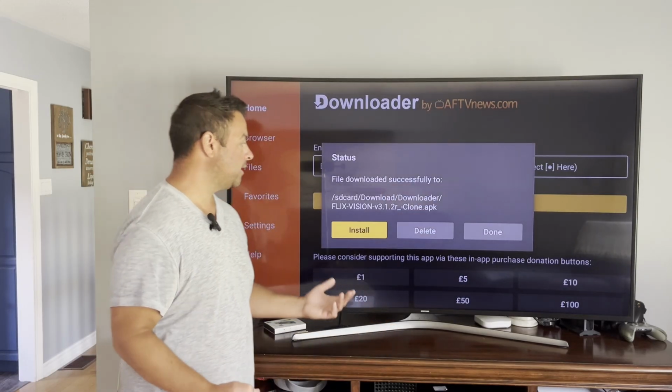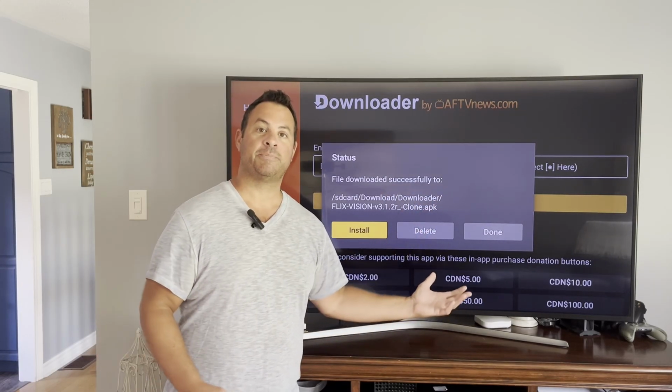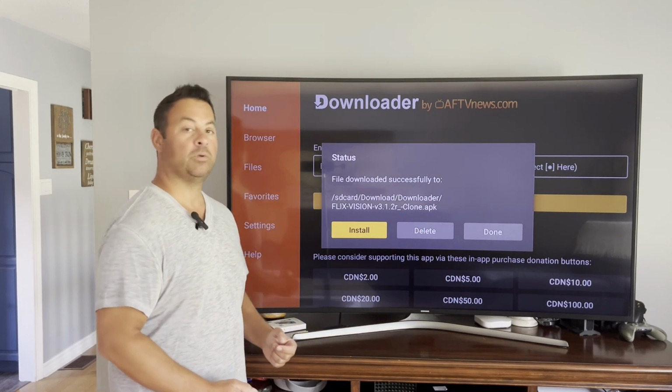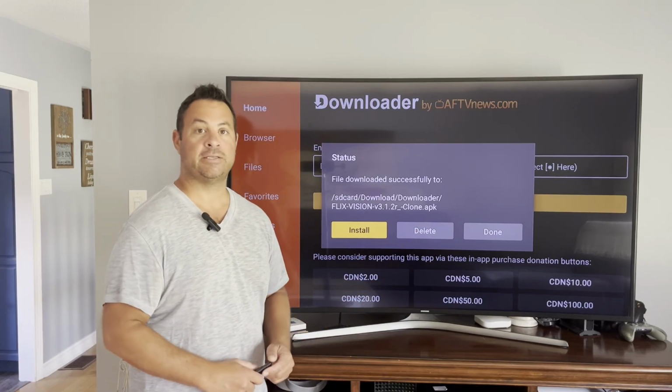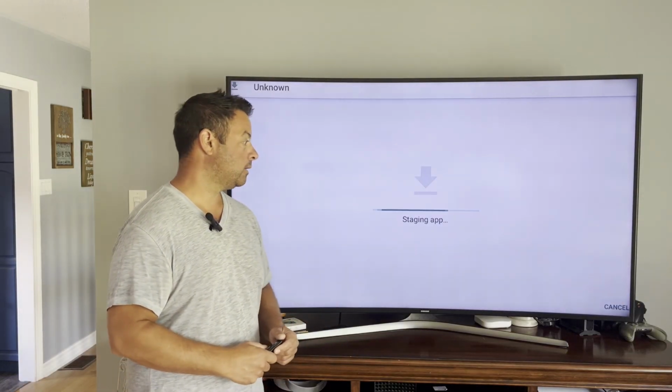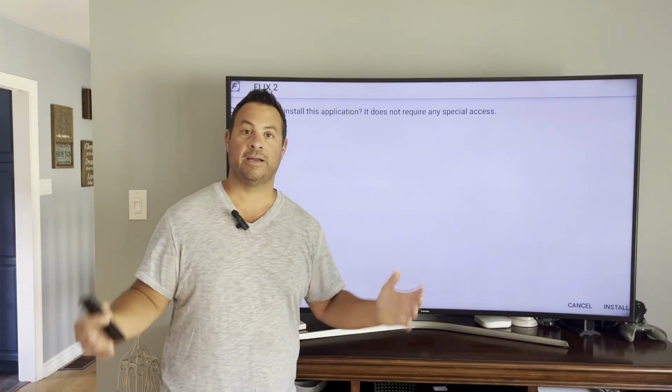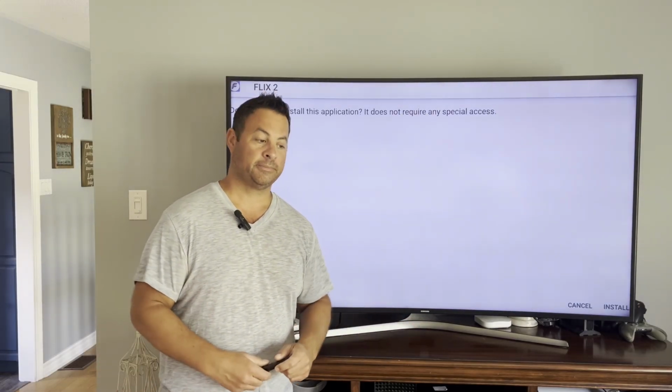Now this will restart Downloader, and that's okay. It brings us back to the downloaded application, and here we can click install. This is the one and only time we need to do this.